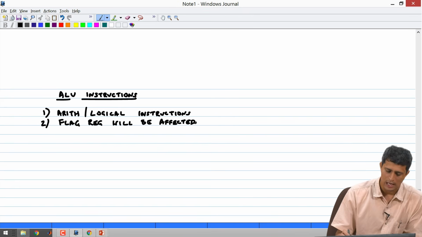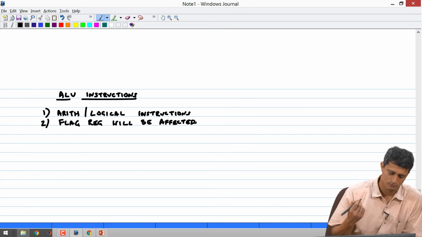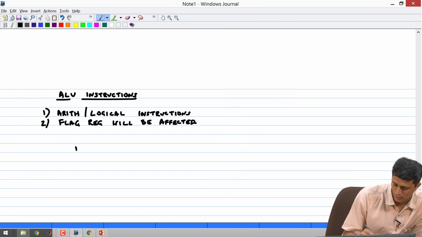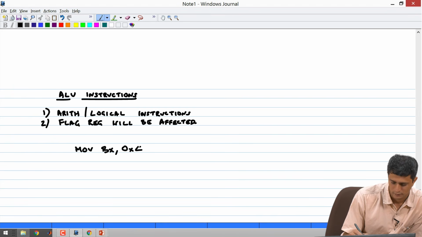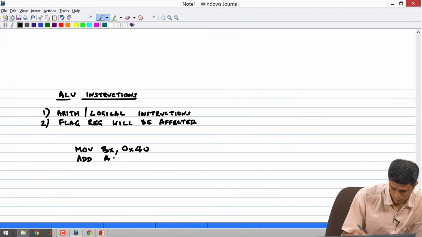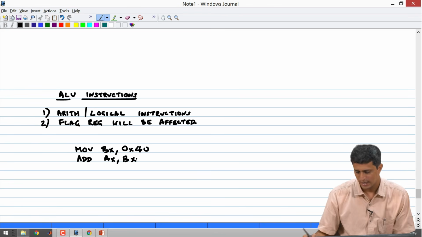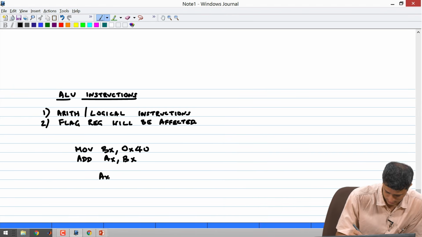So, for example, I might want to do addition of 2 simple numbers, right. So, I can load, for example, move my BX register with a number, 0x40, and then I would like to add this to my AX register. So, ADD AX comma BX. So, what does this do? As the name suggests, it is going to do an addition. It is going to replace AX register with AX plus BX.